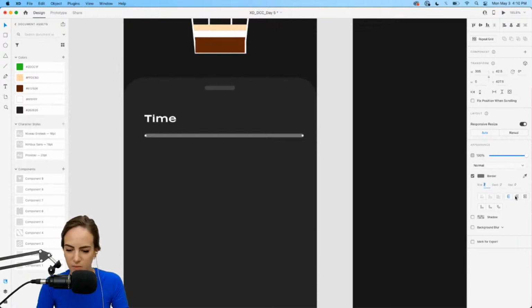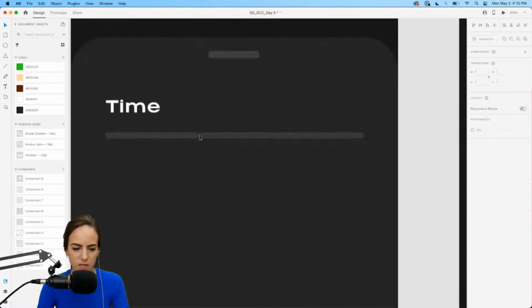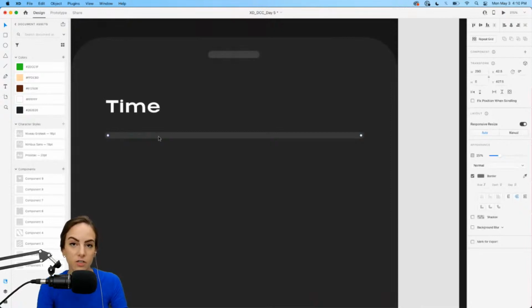Right, let's make this a little bigger. And okay, leave a little border on the edges. And then for our slider, we need two different layers. So we need the background layer, which is this very light gray. And then I'm gonna copy and paste this and bring this all the way up.